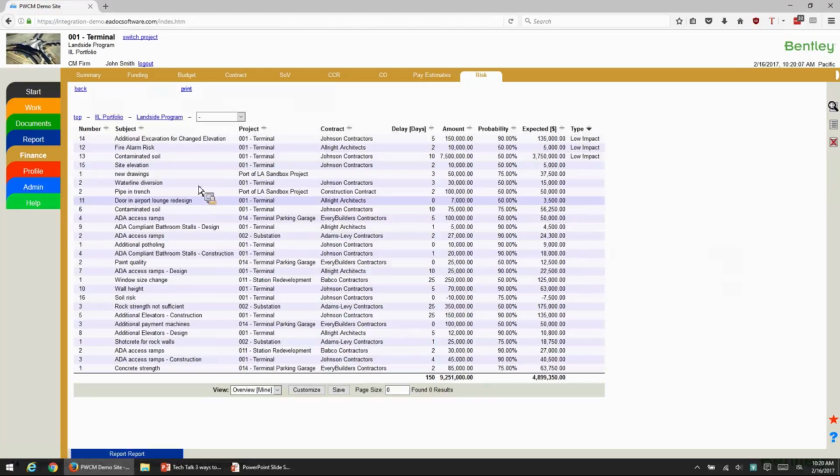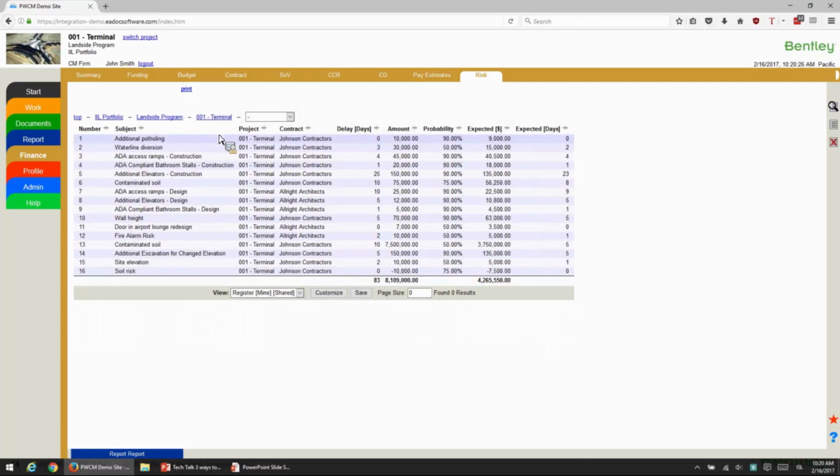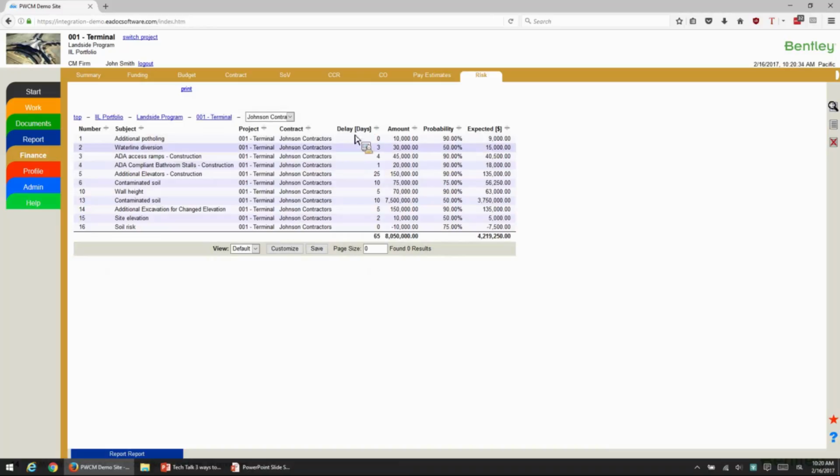If I click on the summary here, I can see the summary of my risk. Here I am looking at the risk on a program level. If I'm managing a large program with multiple projects for an owner, I can see all my risk on all of these projects. But I can also drill down deeper, into the individual project as well as just the individual contract. So I can see anything that has to do with the contractor contract right here, and every risk that is associated with it.